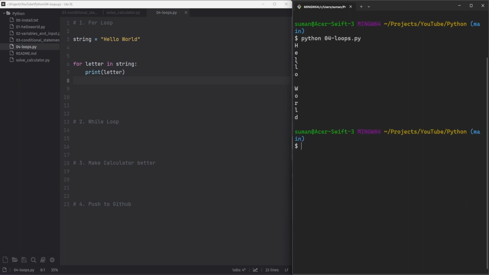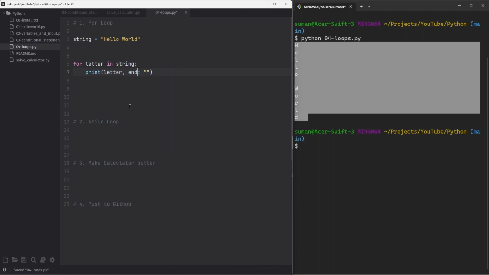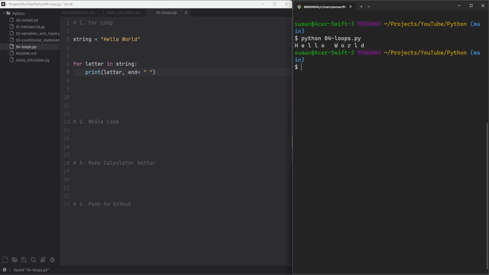If I run this, you see it got printed hello world one by one after the other. It did not print in the same line, because when we learned about the print statement, by default the end is always the next line. But if you put end equals space, then we can write in the same line. So we can write end equals space. Now if I run this, see, it printed in the same line with a space between all the letters. That is how a for loop works.